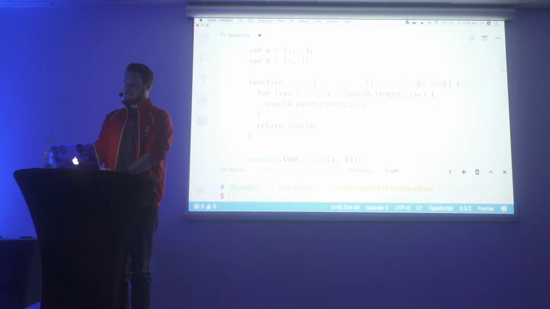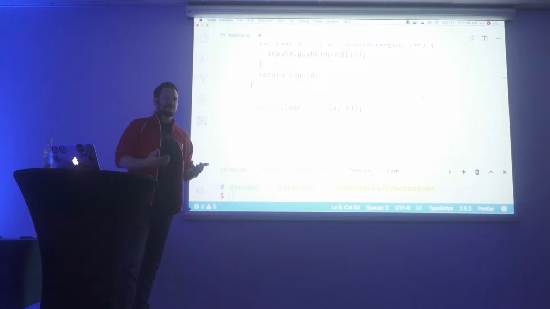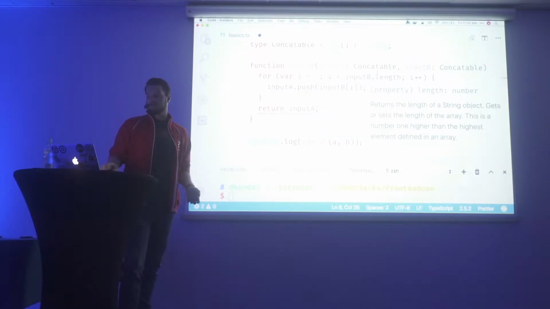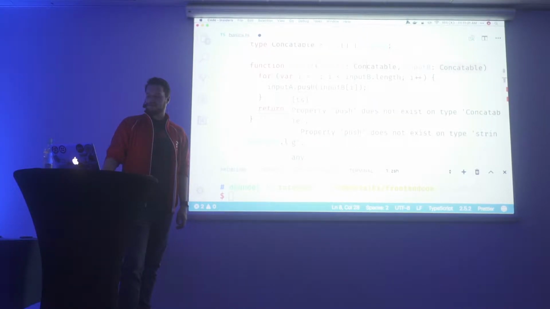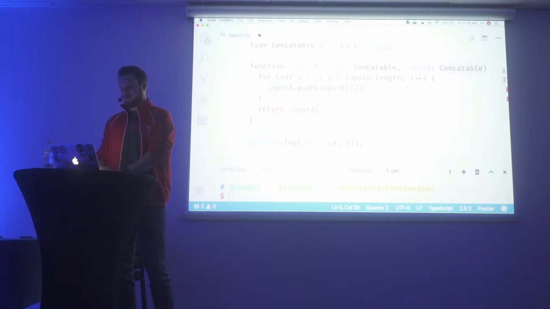We can also factor this out and say, we're going to create a new fictional type called Concatenable that is either an array or a string, and then assign that here, and that works as well. The source code that is generated is still the same. There's no difference there. But we can take this one further, and we can say, let's make a function that can really take in as input A a Concatenable as well. And here we get two problems. One is that push doesn't exist on strings, and the other one is that we can't cast a string to an array because input A might be a string.